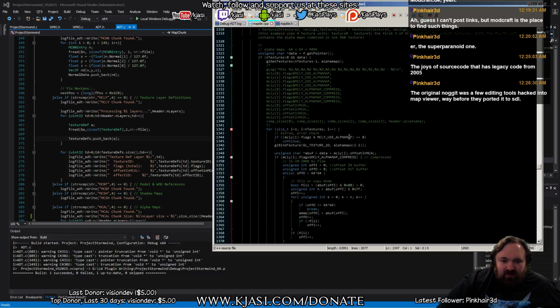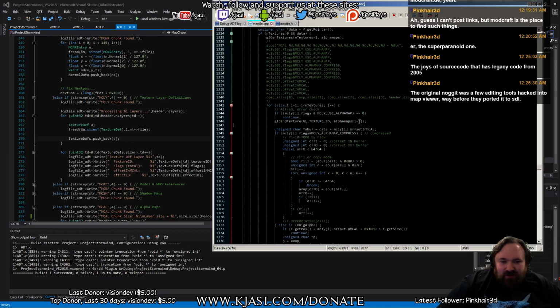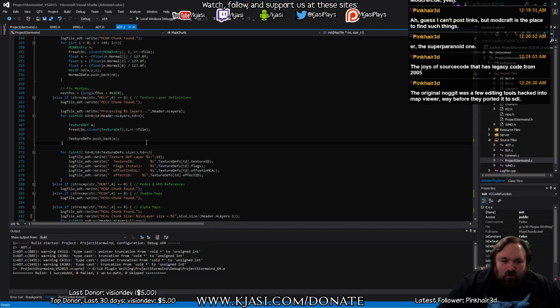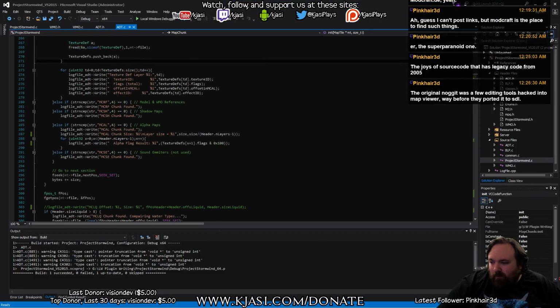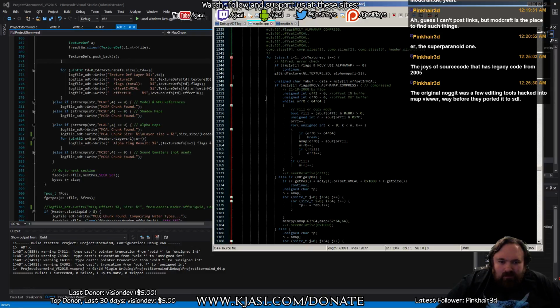Alright, so if flag and use alpha map equals 0, continue. Otherwise, bind texture alpha map -1. Now, the downside with using the map tile from WoW Model Viewer is a lot of stuff was really hard-coded into it and didn't allow for adaptability. That was one of the things I wanted to fix. But I don't think MCal really changed much.